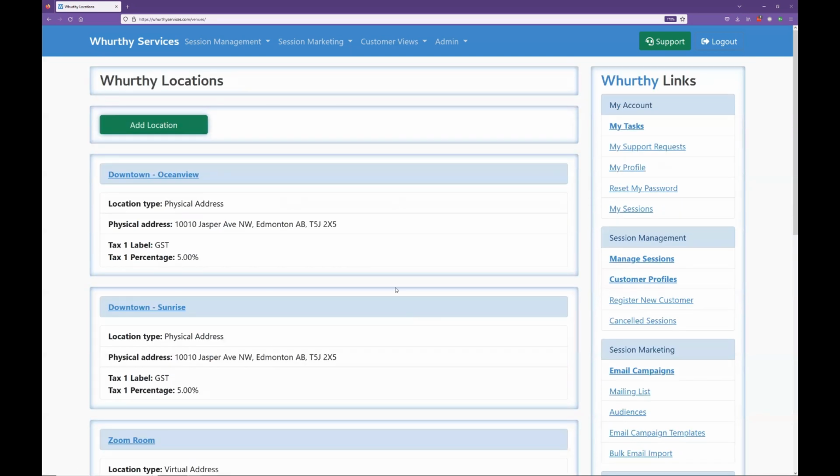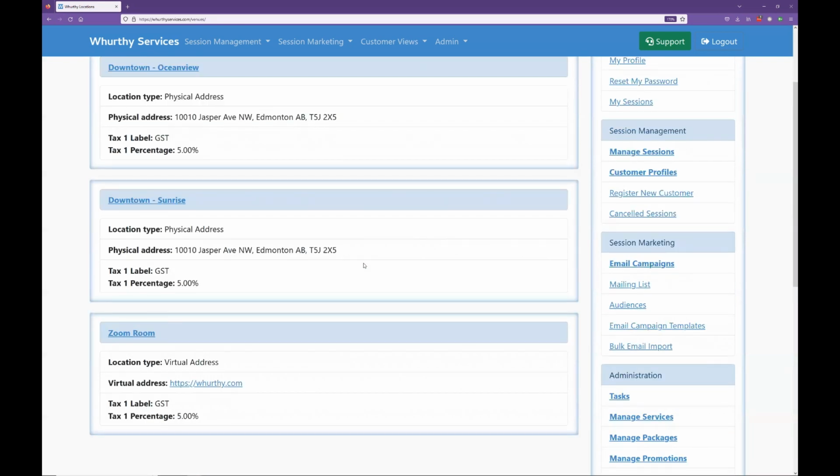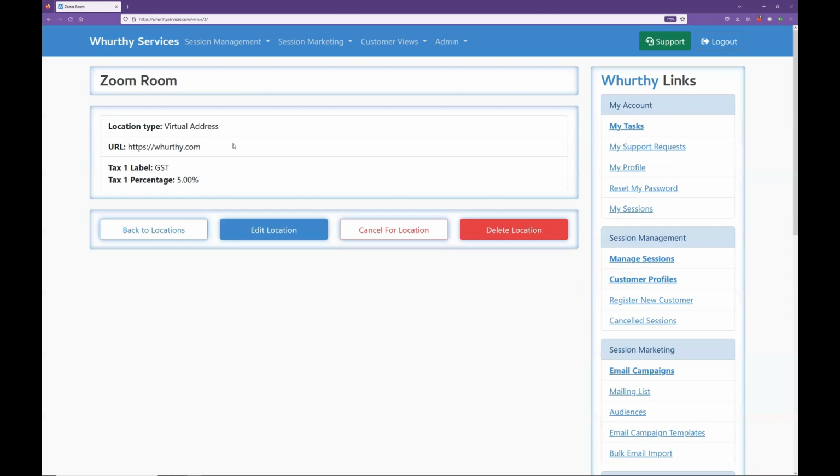Now I'm going to look at editing a location. So when we want to edit a location, we'll just click on that location, and then we can see the detailed page. We've got 4 buttons at the bottom here. Obviously, back to locations will take us back to that list view.